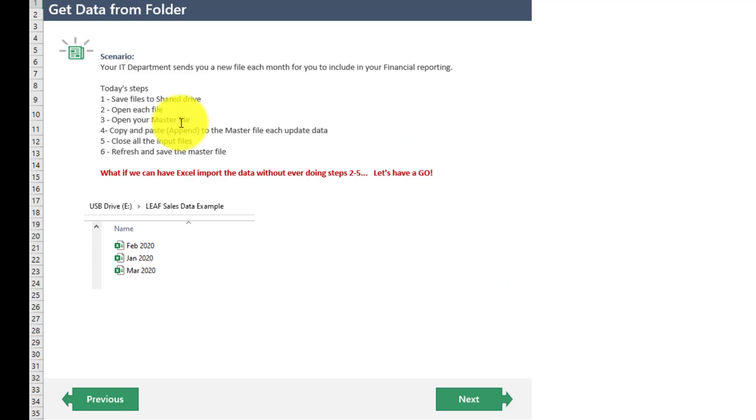So the typical steps that you might do today would be to save those files somewhere on a shared drive, open up each file, copy that data into a master file which you've opened, paste append the data from January, put February data underneath it, then March, etc. Close all those input files, hope that your Excel doesn't crash in the process, which many of you have probably experienced numerous times, and then save the master file, refreshing it and updating your charts, your pivot tables, etc.